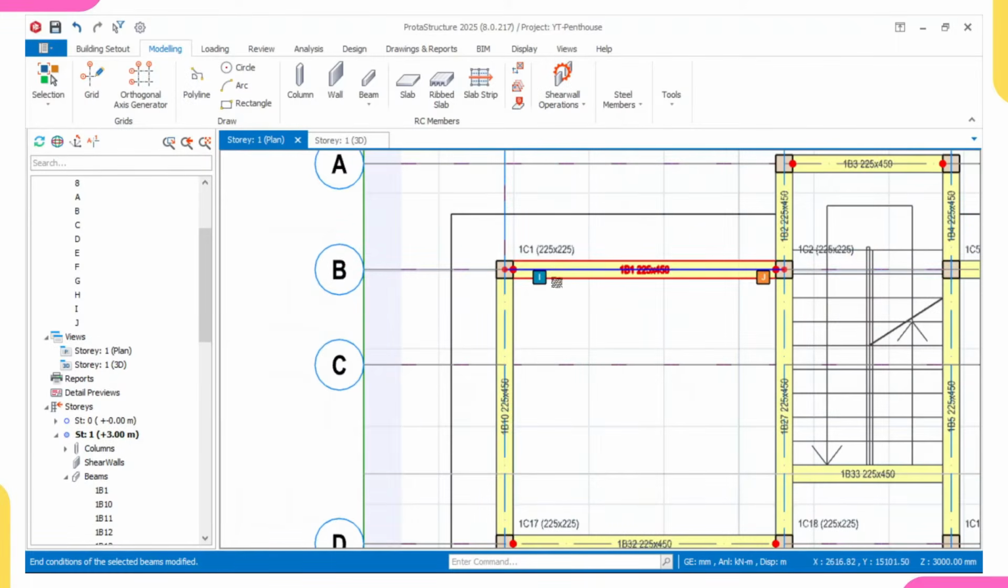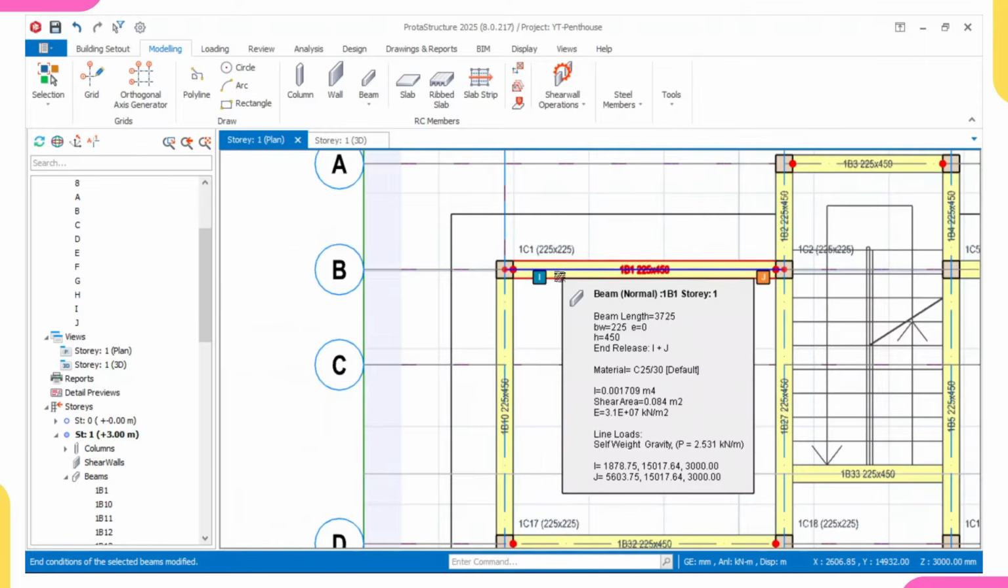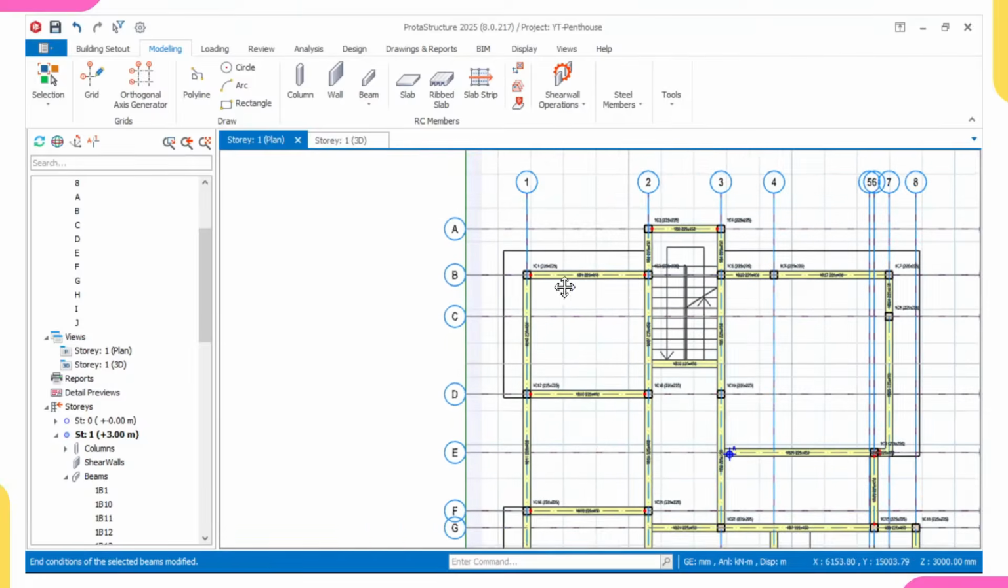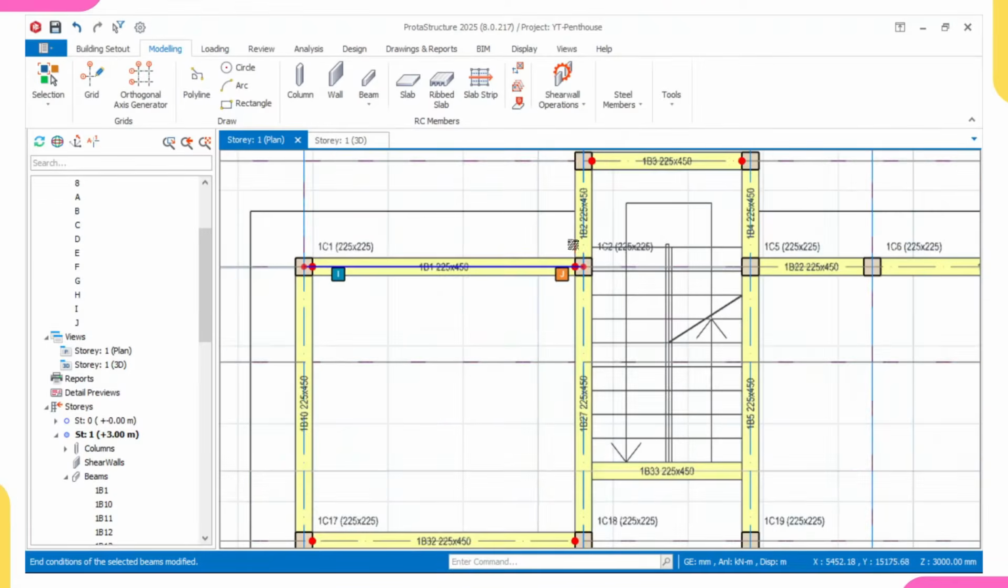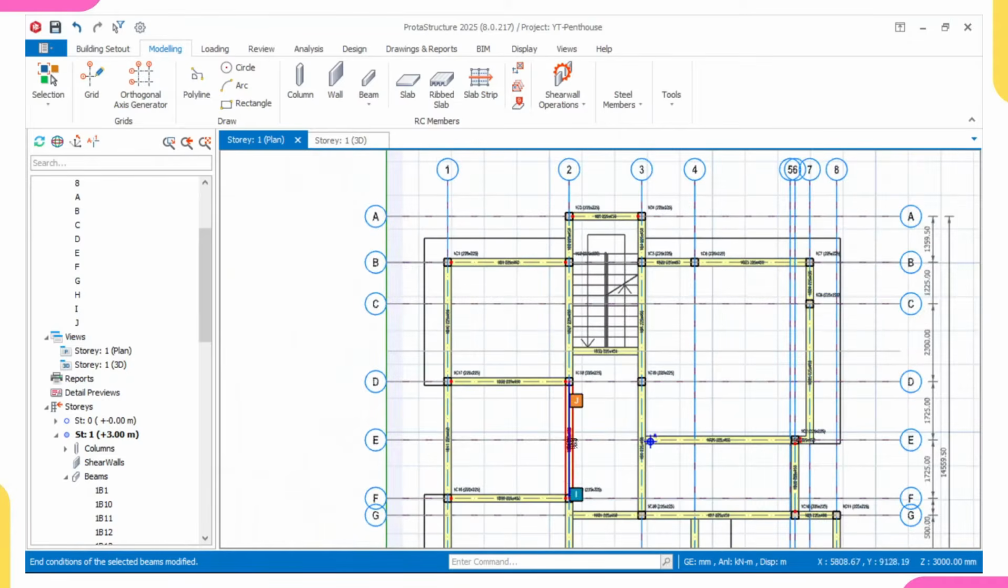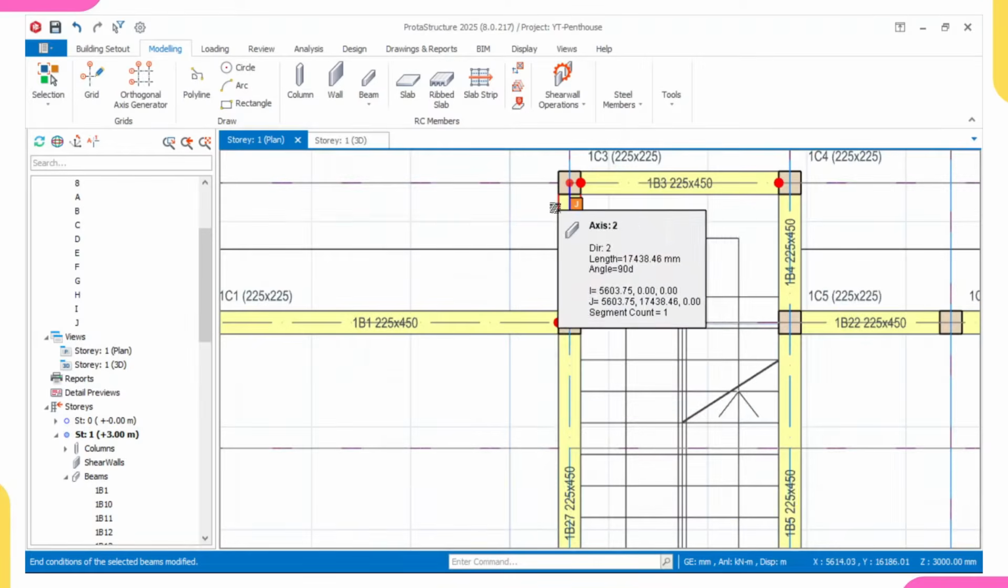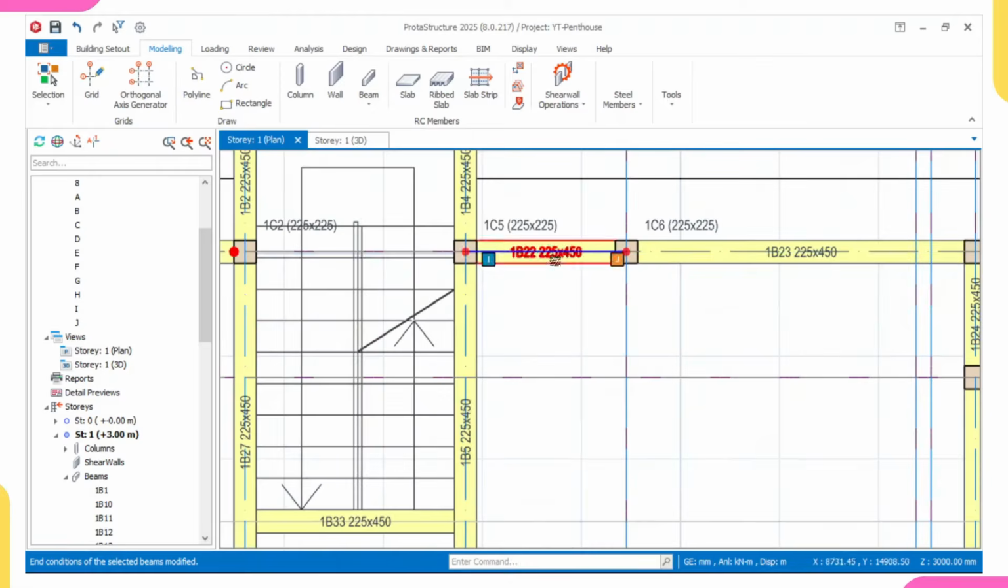Okay, if you bring your cursor to this beam now, you see that one end is I and the other end is what? J. So I would like to hinge all my I ends that are to be hinged. Remember, this is a continuous beam, but the moment at this point is what? Zero. But first, I want to hinge all my I ends.